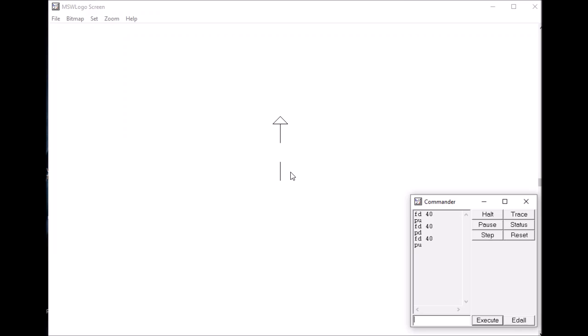Again I will do PU and write FD 40, then again PD and FD 40. Similarly, I want to turn RT 90 to turn the turtle this side, so FD 40. Again I want to leave space, so PU, FD 40, again PD, FD 40. In the same way you can make multiple figures on the same screen. So let's check out other figures also.